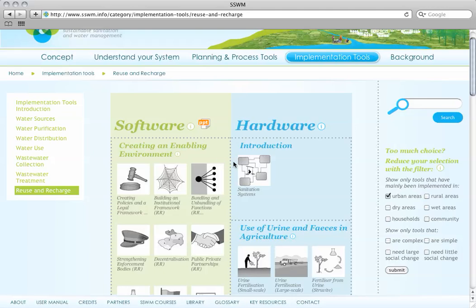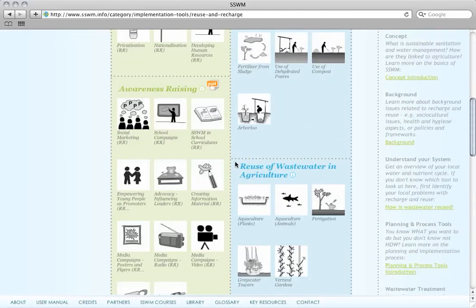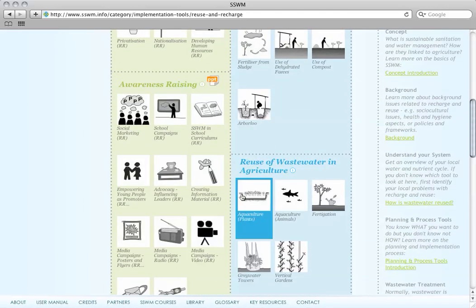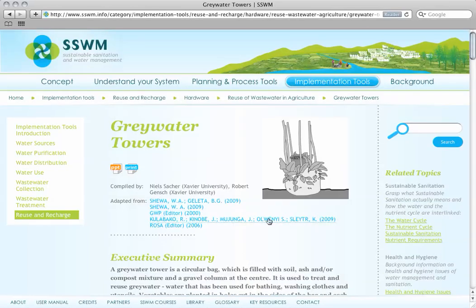Now let us see what actually happens when you click on one of the tools. So let's take the example of grey water towers here. We are directed to an actual fact sheet. You see that the information available here was adapted from a number of sources. You also see 2 buttons right below the title. There's a PowerPoint button that will direct you to a PowerPoint presentation on this subject, and a print button that allows you to extract the information on this fact sheet for easy printing.